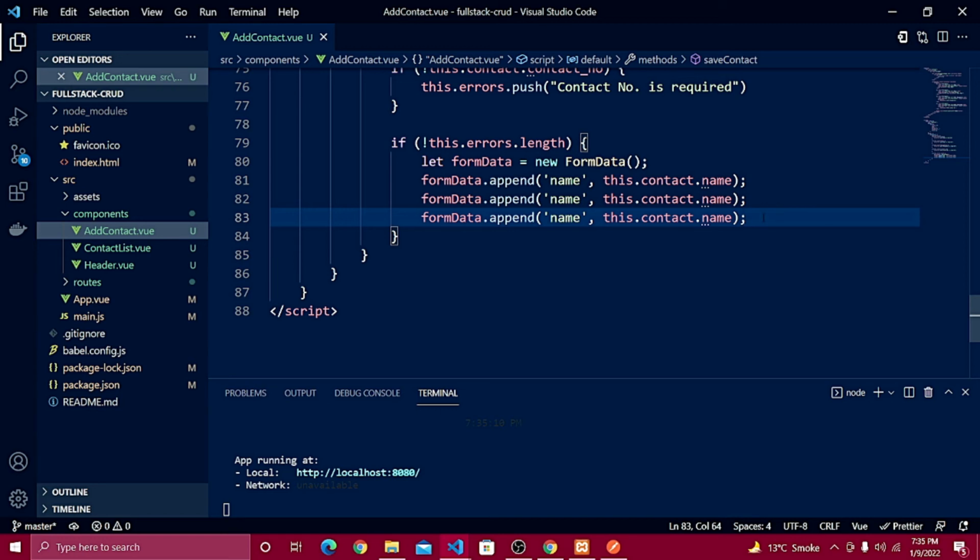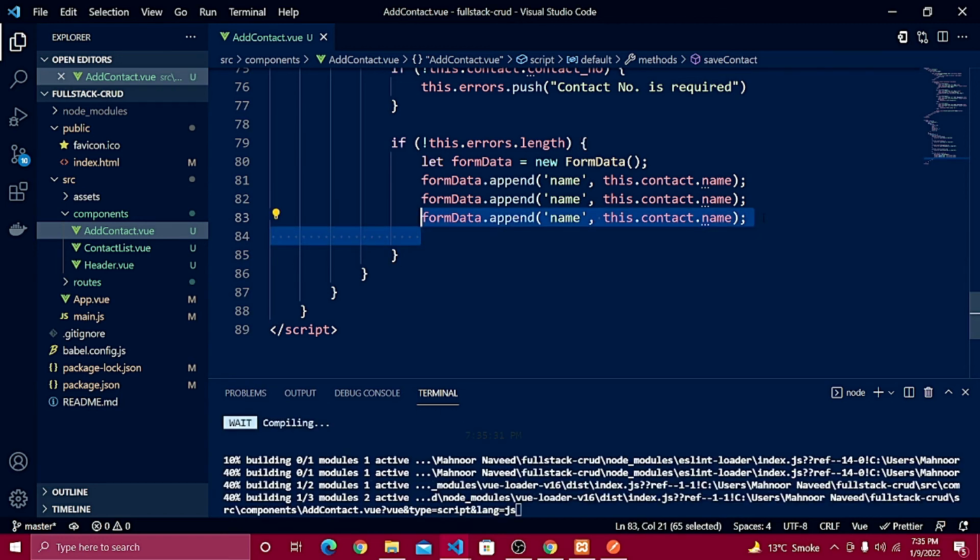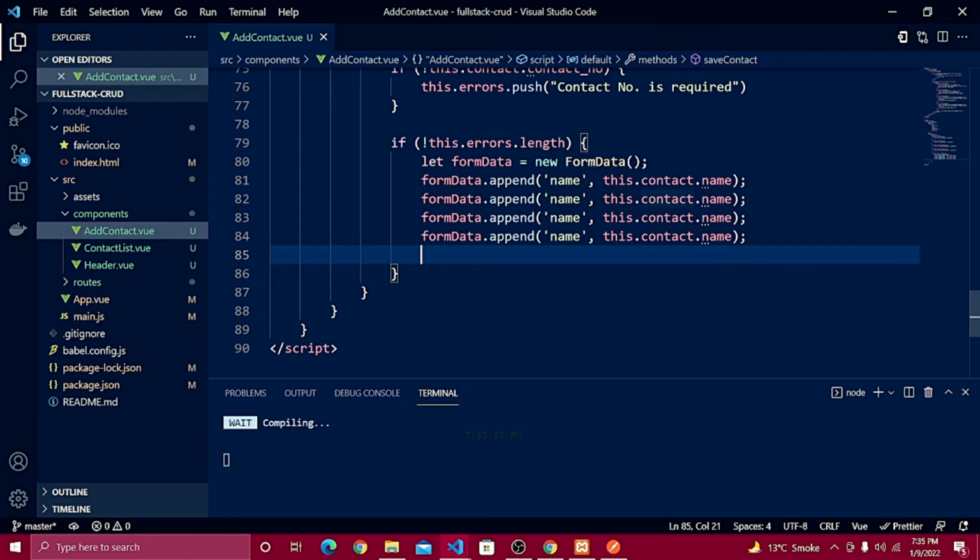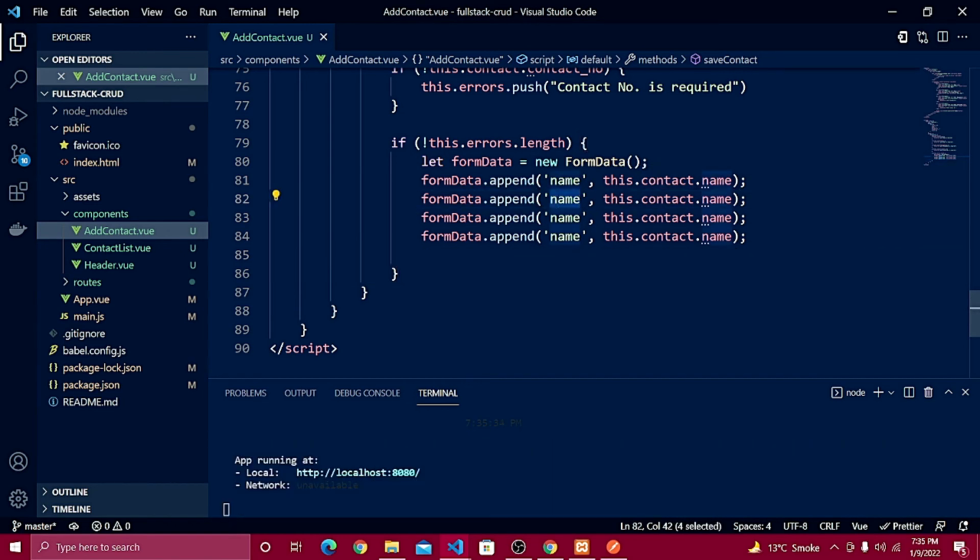Next, we have our contact number as well. I also need to paste it down here. So let's change those properties. Next we have our name, next email, and also the designation.